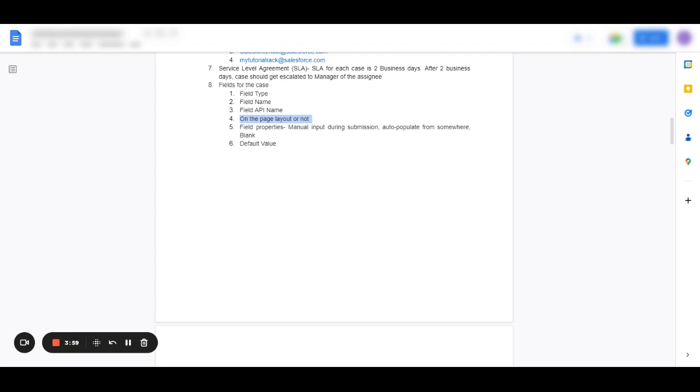And then, is there any default value? For example, status. Status can be new, and that's a default value. If we have a field called status, it's always new when the case comes in first. When the case gets assigned to somebody, we can mark it maybe in progress or assigned, and once they are done with their review, the status would move to closed. So these are some of the field attributes that you need to collect while creating the case.